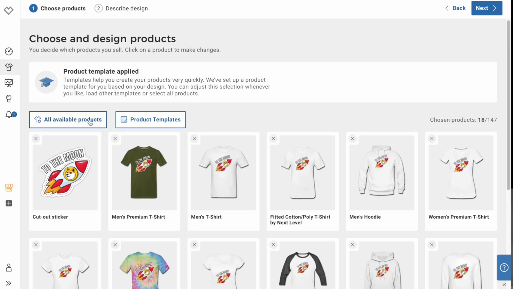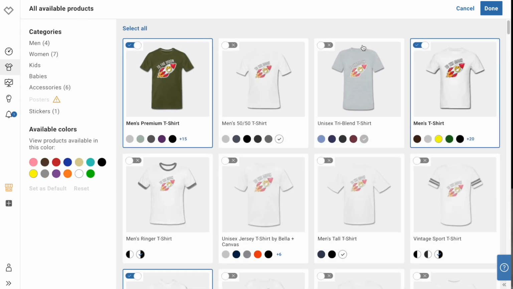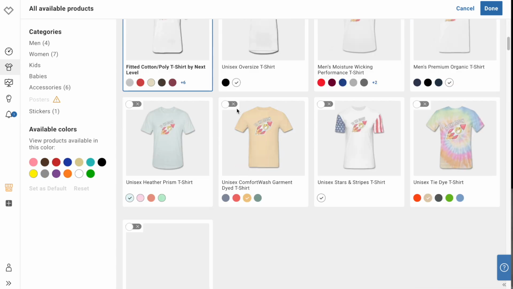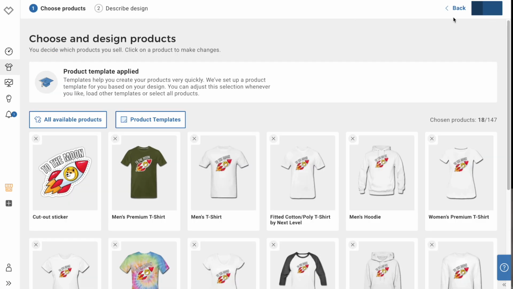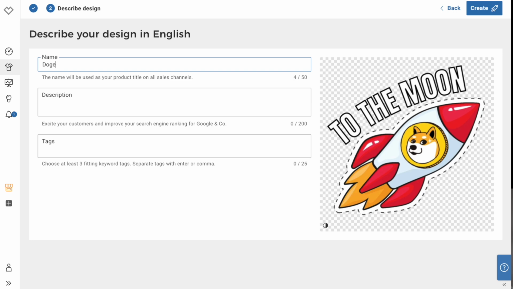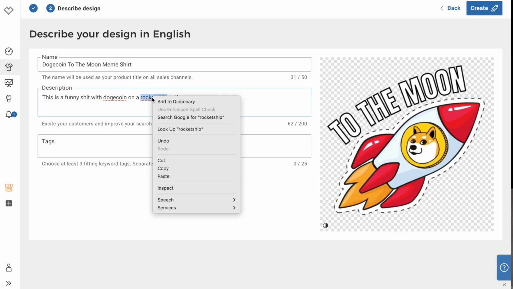And then if you want, you can go to all the products and change which products you want to use and all that. Okay, so that's how you do that. You hit next, name it Dogecoin to the moon meme shirt. All right, then you can call this a funny shirt with Dogecoin on a rocket ship to the moon. Is rocket ships two words? Must be.